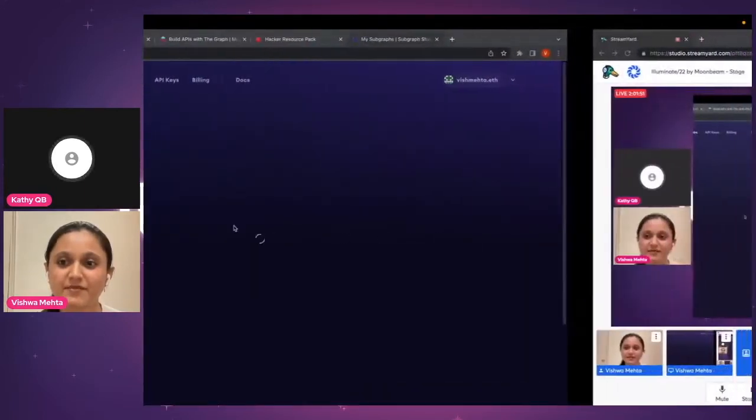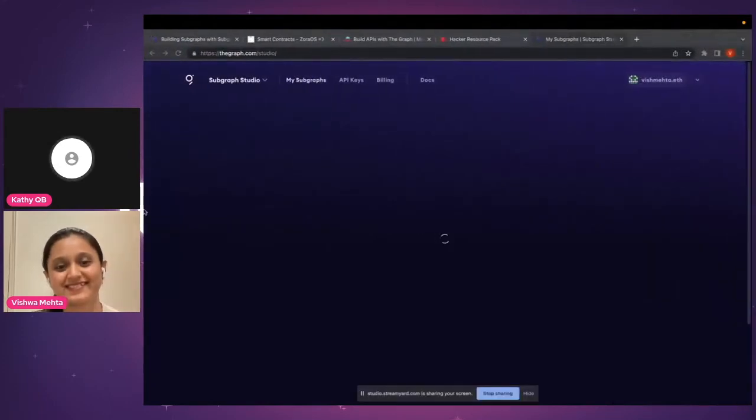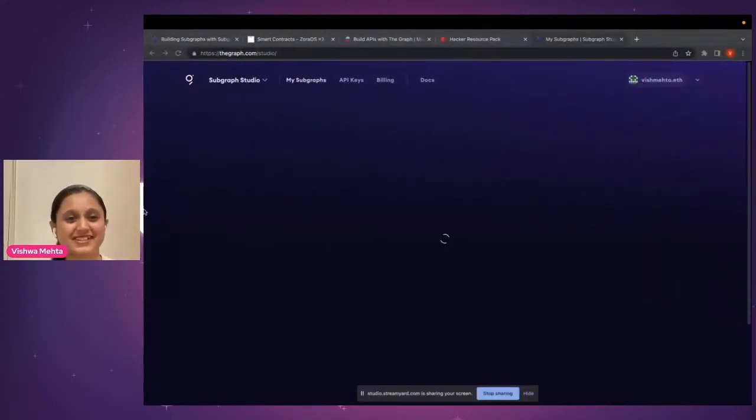Okay, now it's showing the Subgraph Studio. Yeah, perfect. Awesome. Thank you so much.